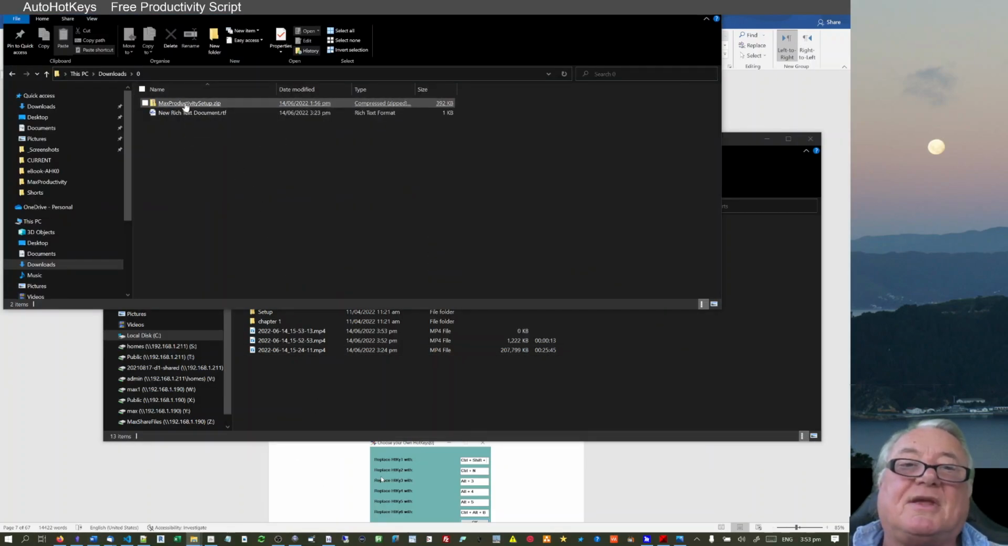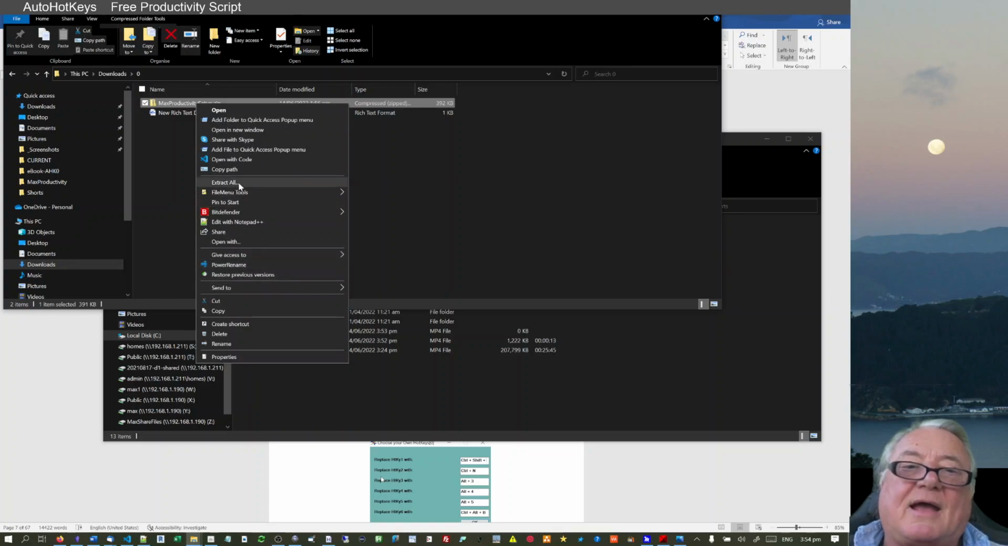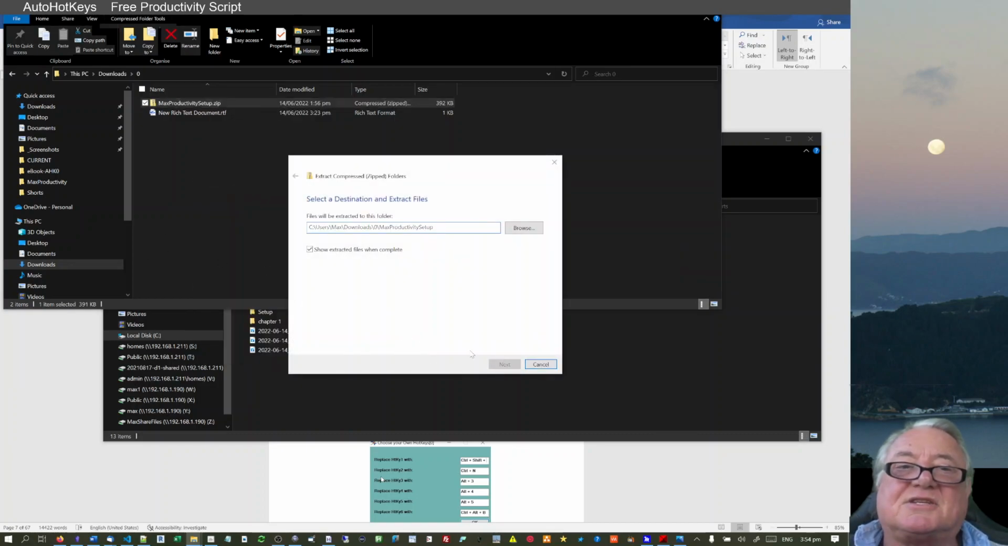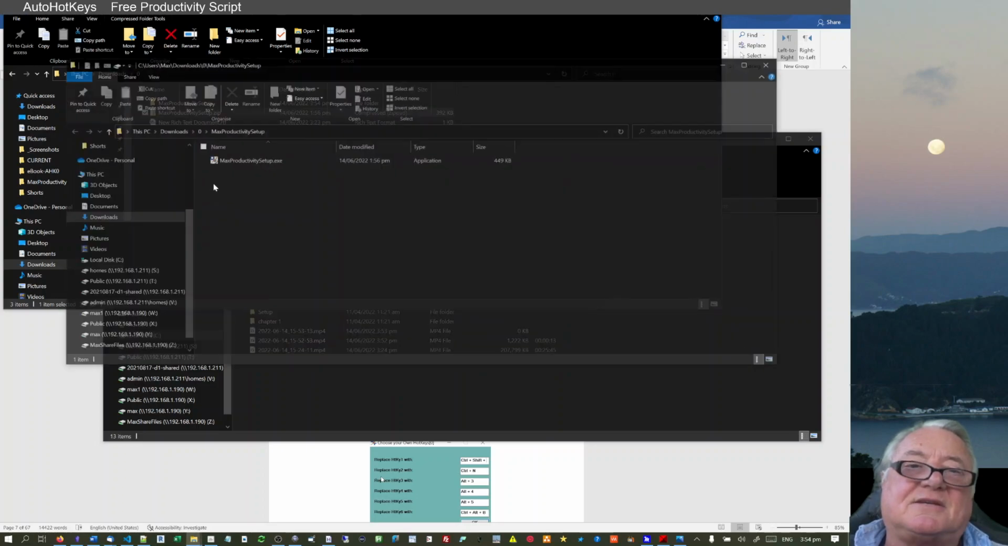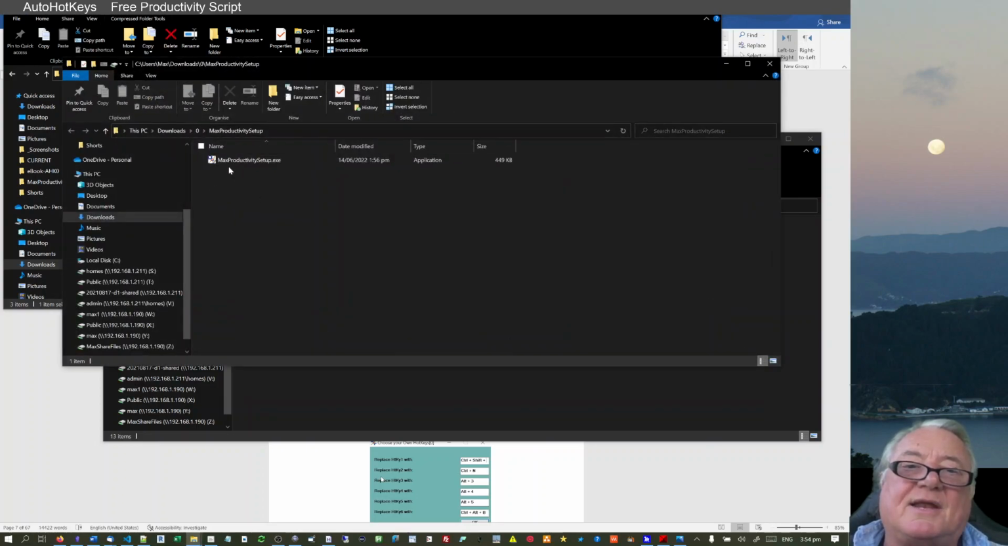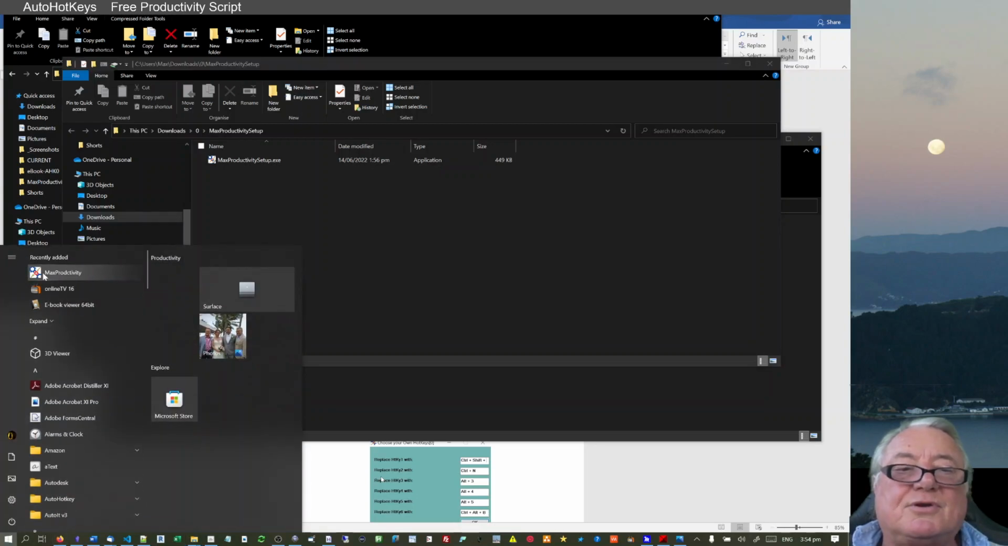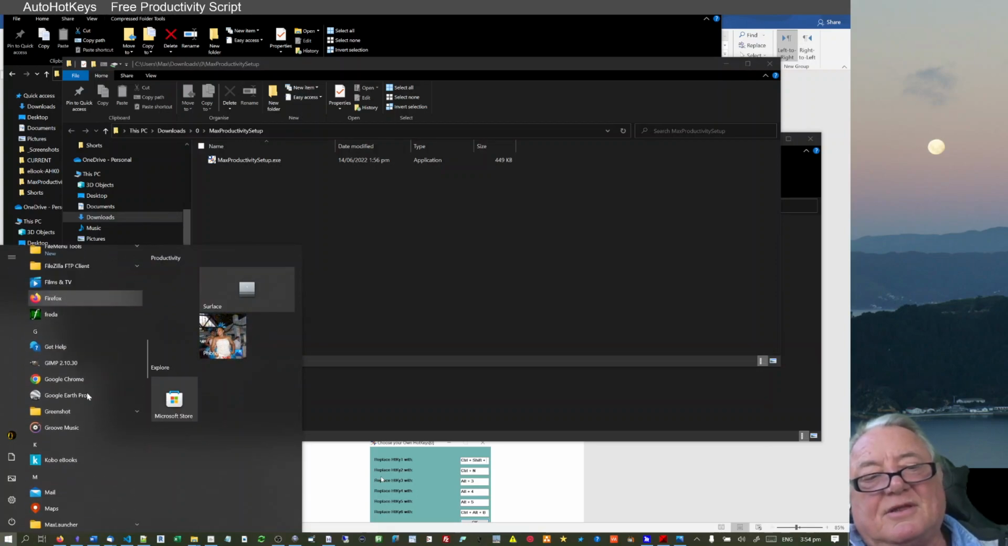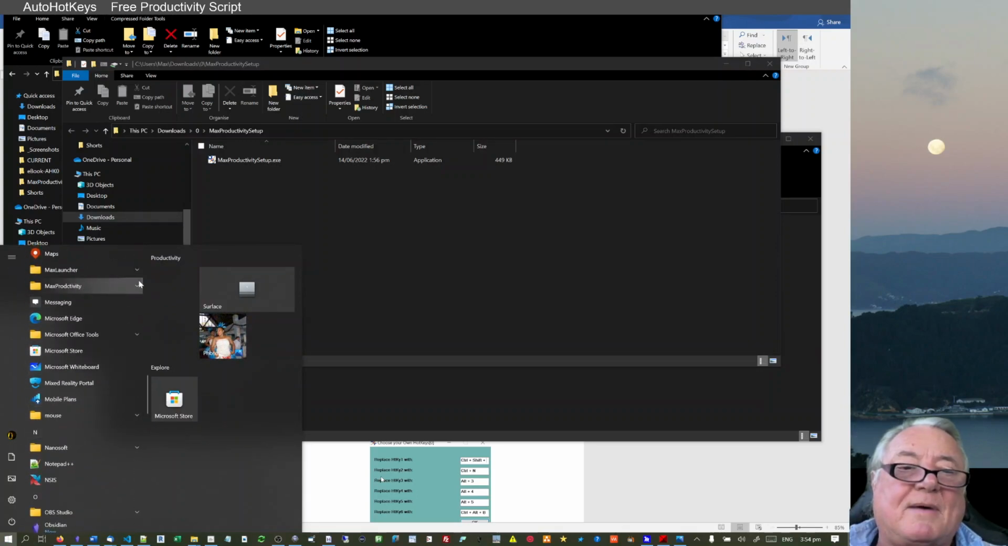So here it is. It comes in as a zip file and it installs onto your computer. If I right click on that and go Extract All, it's going to extract it to here, and then it's going to open that folder, and inside there's just the Max Productivity Setup file. Now I'm not going to hit that straight away because I've already installed it. On the computer you'll find that it comes through with the little Max Productivity logo, and further down you will find one called Max Productivity there.